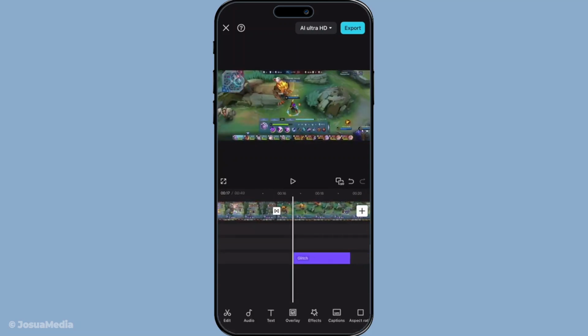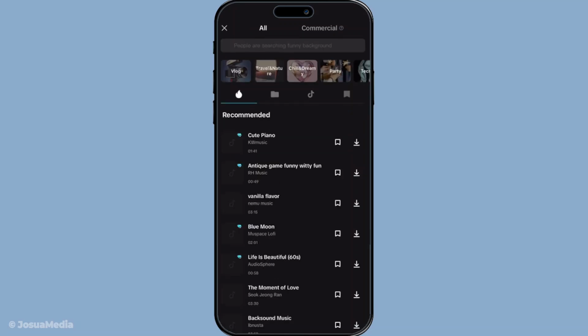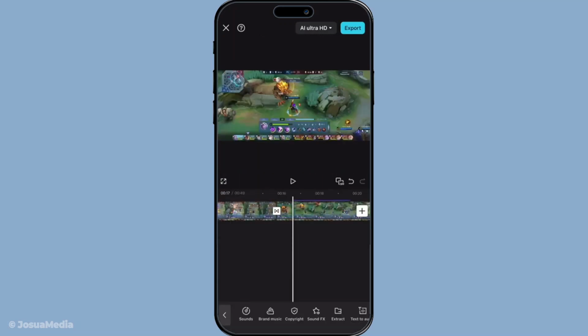Next, let's talk about sound. Adding sound effects or music under audio can amplify the entire vibe of your video. Whether it's a subtle background track or dramatic sound effects to highlight action, the right audio can make your video feel complete. Make sure your sound levels are balanced so they complement rather than overpower your visual elements.